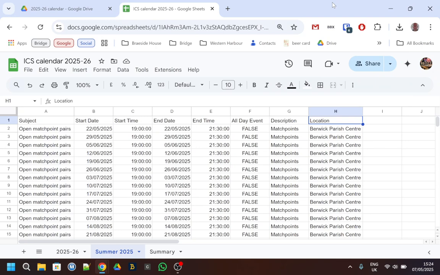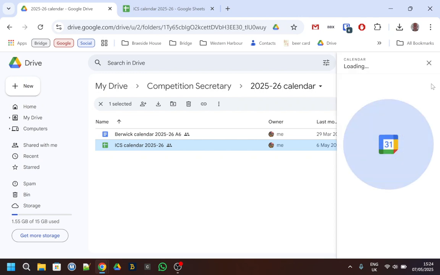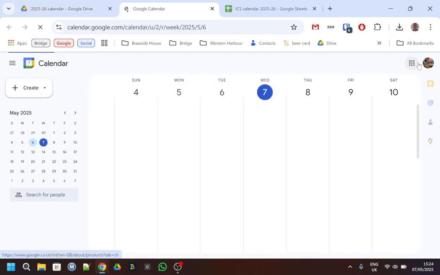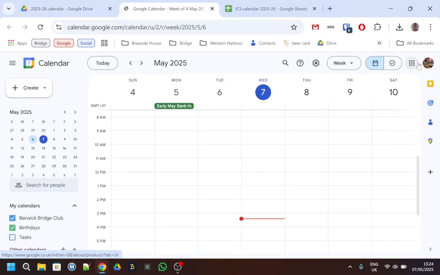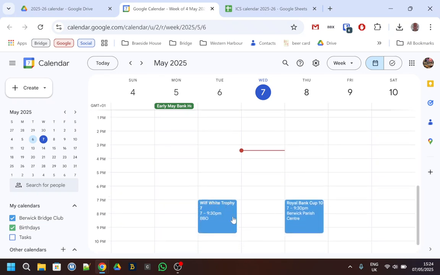And that's very much all you really have to do to create the document. And now what we need to do is to upload it. So I've gone back to the main drive directory and I'm going to click on calendar here, and this will show me the club calendar. And if I click on this pop out button, it'll open it in a new tab for me. So this is the club calendar, and we can see they're normally later in the day, the bridge events. We see that last night they played the Wolf White. Tomorrow at the Berwick Parish Centre, we've got the final round of the Royal Bank.